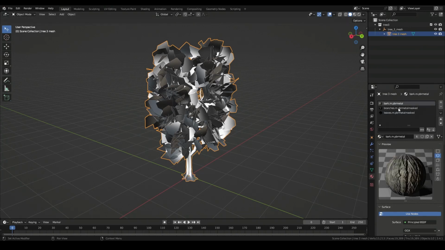Firstly, we have materials for this particular model. There's three materials. One is the bark on the trunk of the tree, and that is PBR metal, and that is an opaque material, not a transparent material, or doesn't contain transparency. Then there's the branches. That is a transparent material, or contains transparency, and that is PBR metal masked. And then there's the leaves themselves, which also contains transparency.